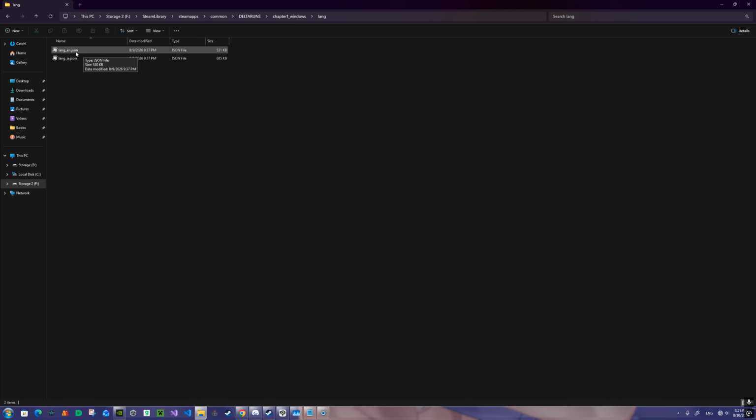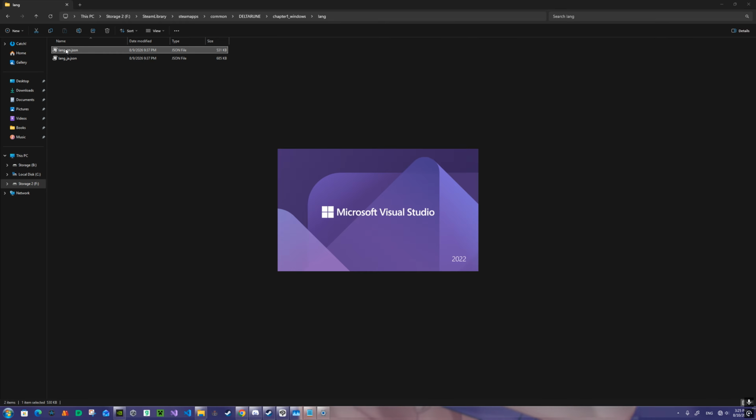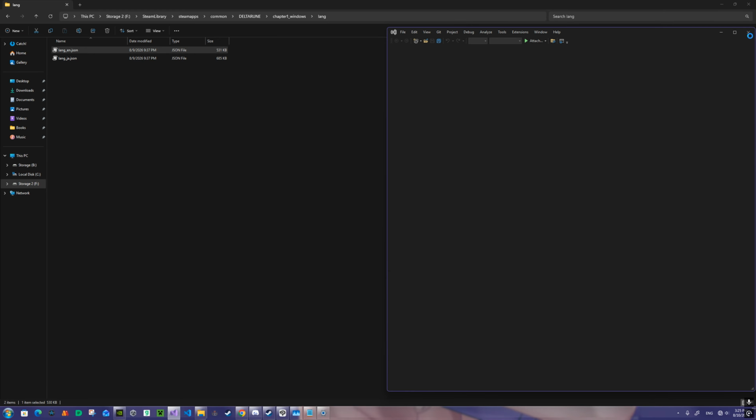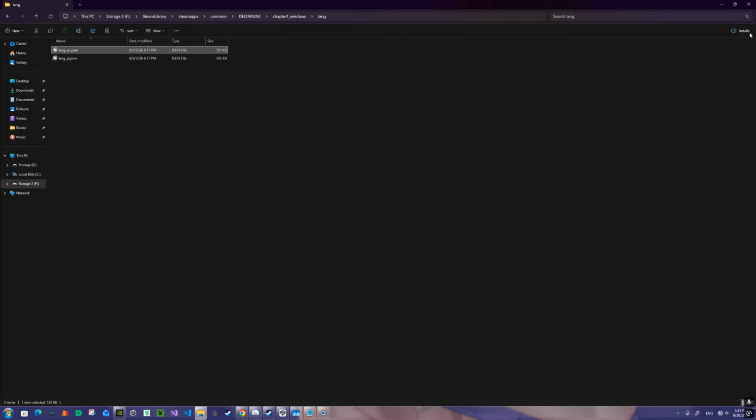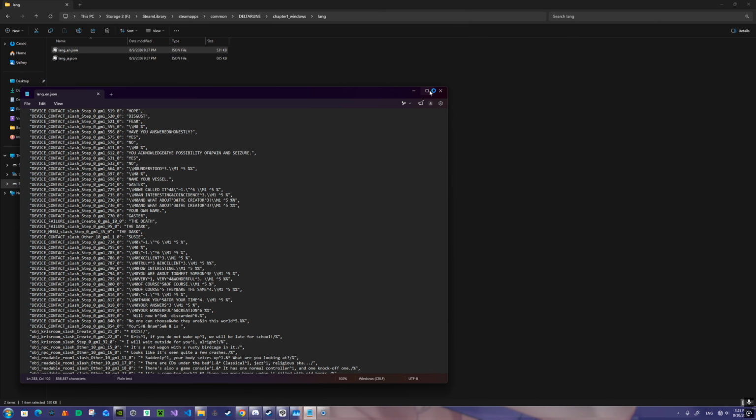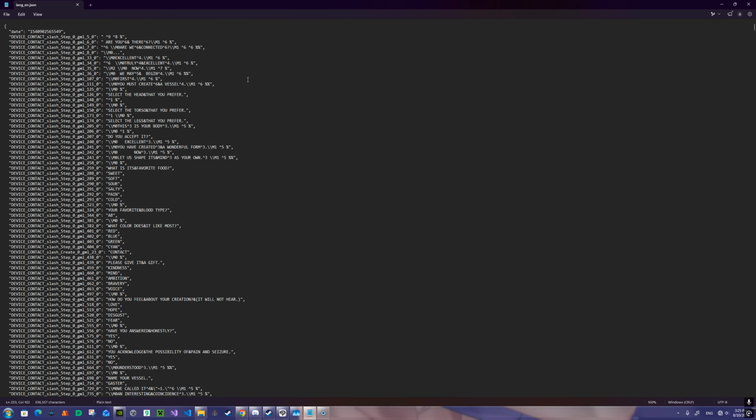Here you should see two JSON files. These are the language files for Deltarune. One is for Japanese, the other is for English. Today we'll be modifying the English translation, but this method works for either. Go ahead and right-click on the file labeled lang_en.json. That is the English translation file. From here, go ahead and click on Edit in Notepad, and this is what you should see.